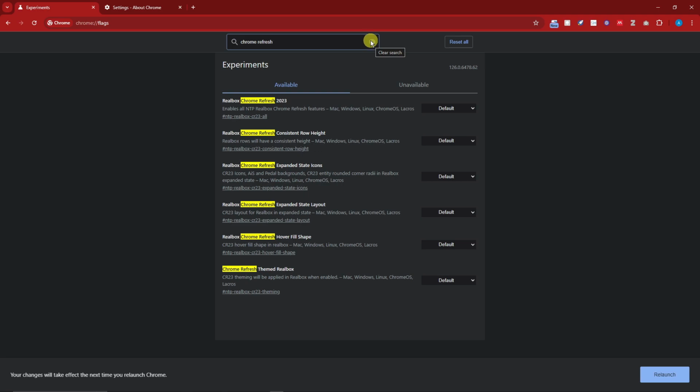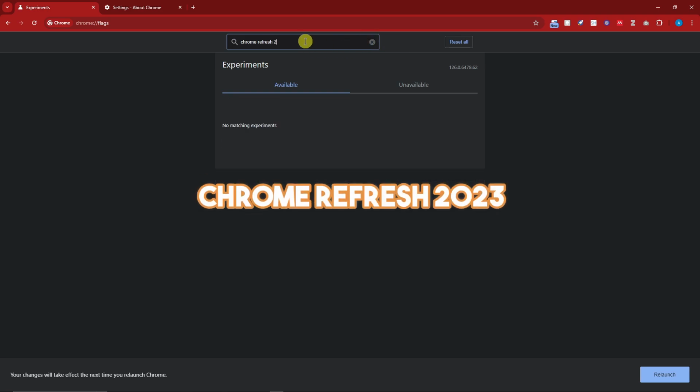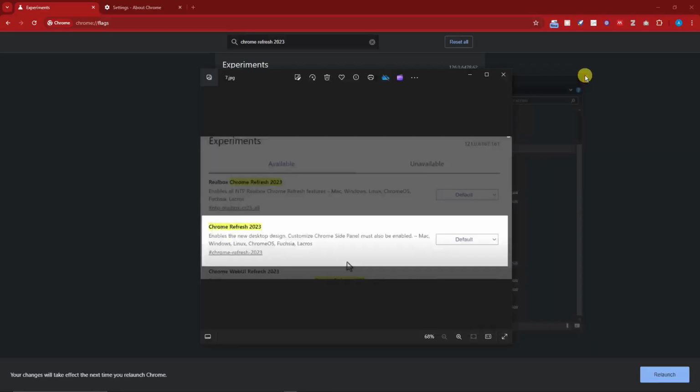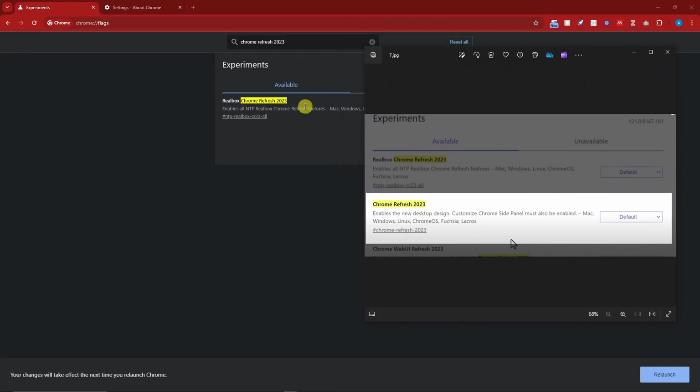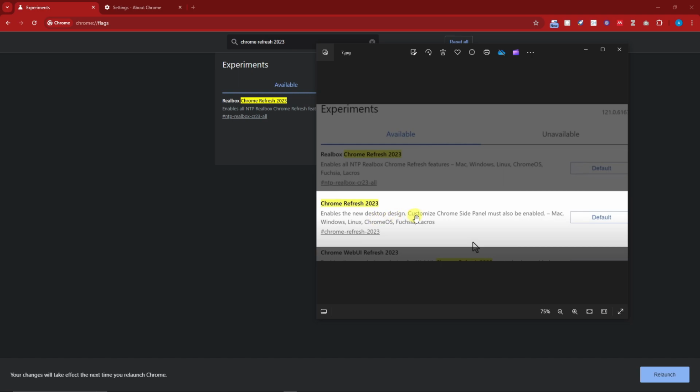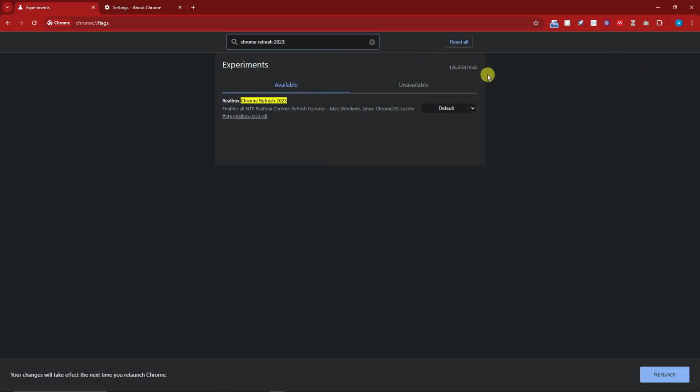So for the next experiment or flag, we're going to call it Chrome Refresh 2023. Right now, it has been removed from the Google Chrome suggestions or experiments since it's not available in my area anymore. But what it does is basically this one. Let me just pull out a screenshot I have. Perfect. So basically, Realbox Chrome Refresh 2023 is different from the Chrome Refresh 2023 only. It enables the new desktop design, and the customized Chrome side panel must also be included. So what it does is, this is the new user interface. Awesome, right? Also take note, to enable all of the experiments you enabled, for example, the flags that have been enabled earlier, make sure you relaunch, because it won't take effect if you haven't relaunched your Chrome.